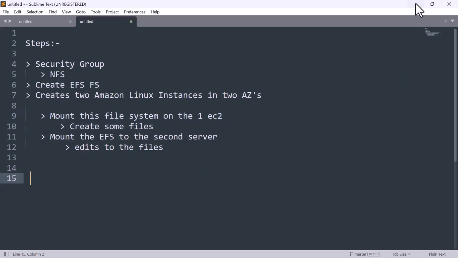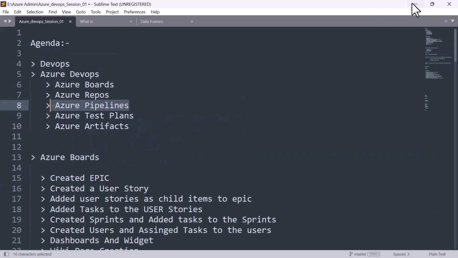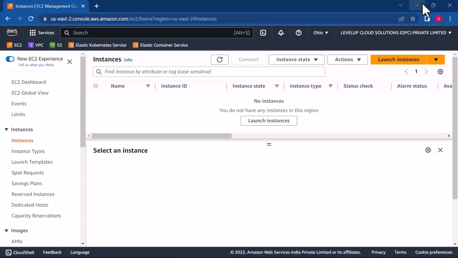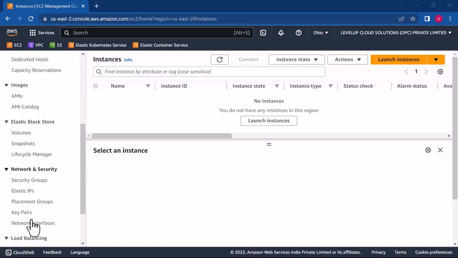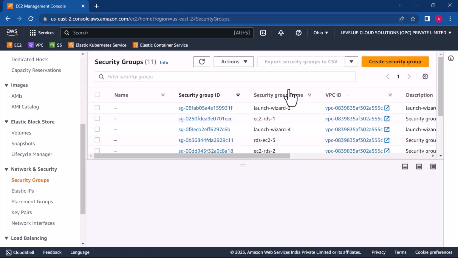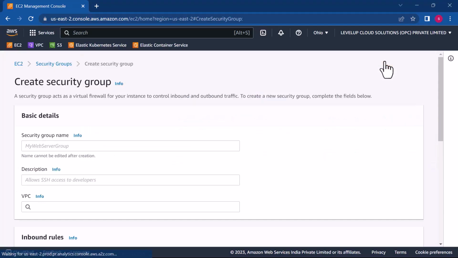Let me move to my AWS console for that. Okay, I'm on my AWS console now. I'm in a region called Ohio. Now let's select, first let us create a security group. Let me go to security groups here. I will create a security group.